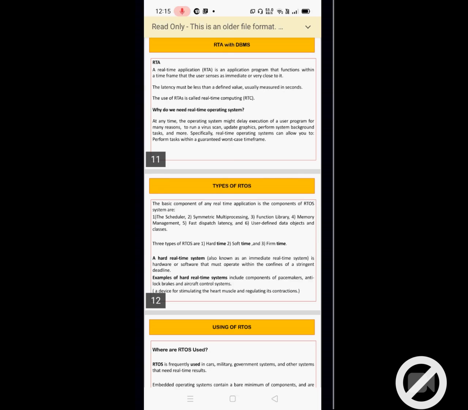And there are many components used in real-time applications. In an RTOS there is the scheduler, symmetric multiprocessing, the function library, memory management, fast dispatch, latency, and user-defined data objects and classes. These are the components of a real-time application. And the types of RTOS, that is real-time operating system, are hard time, soft time, and firm time. So what is the difference between the ordinary operating system and the RTOS?